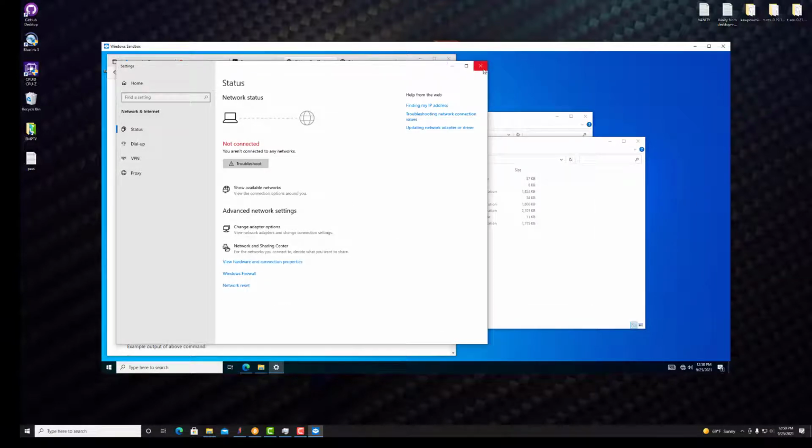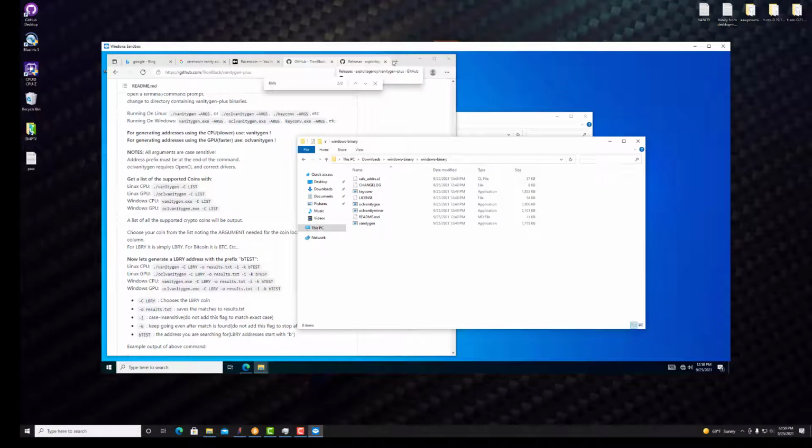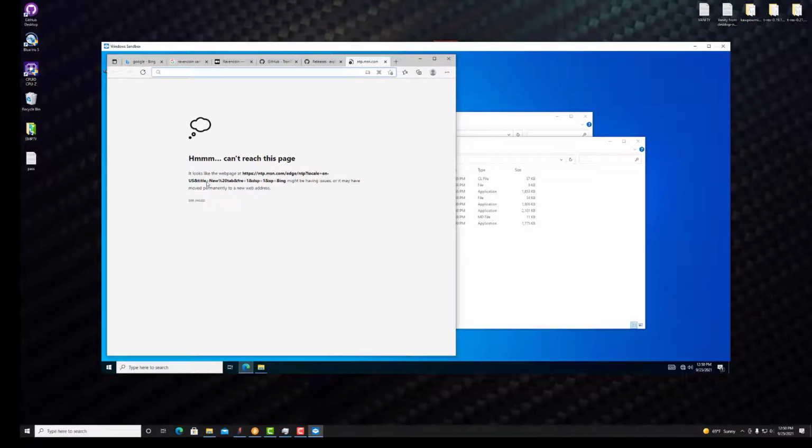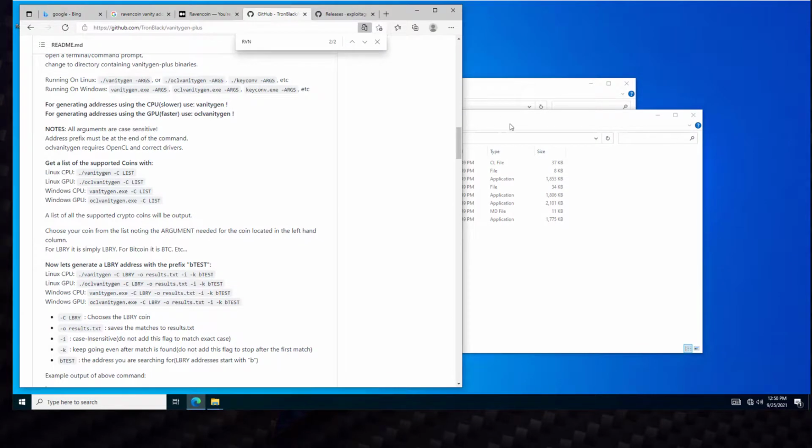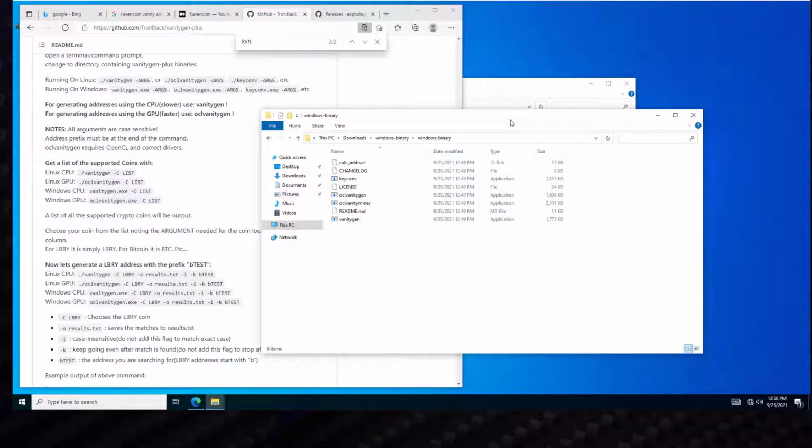So I can close those up, and if I was to try to browse the web, I'll just open up another tab. Can't reach this page. And you can see down here that it's not connected. So now we can go ahead and start creating some keys to play with.